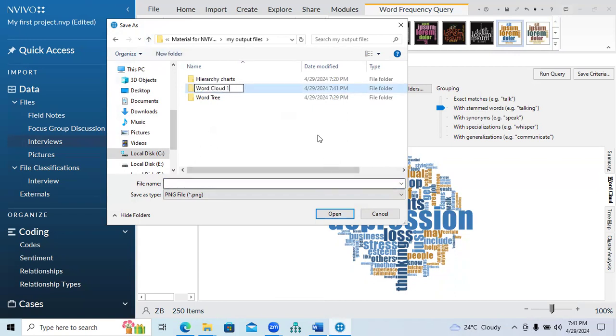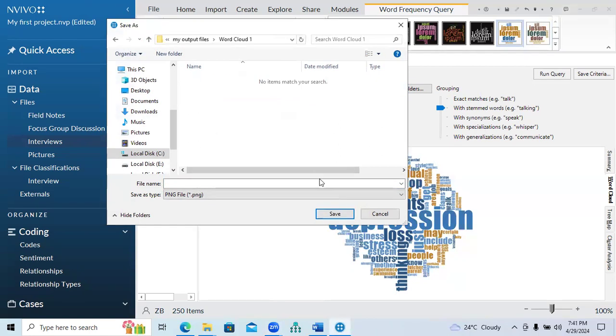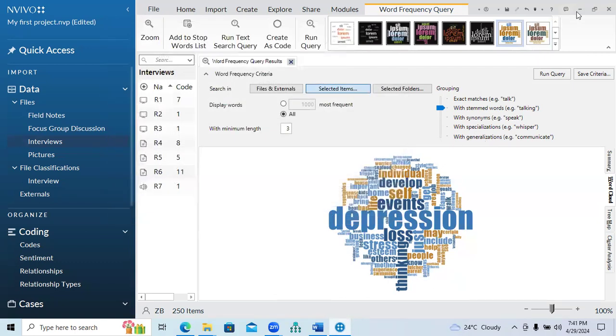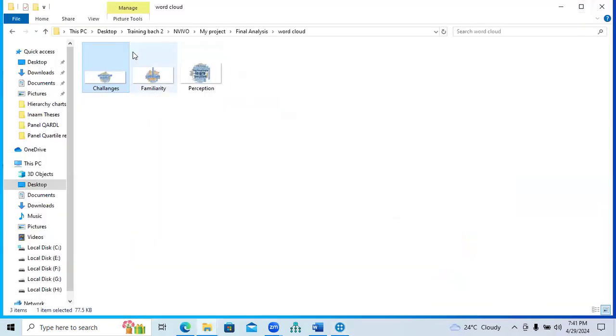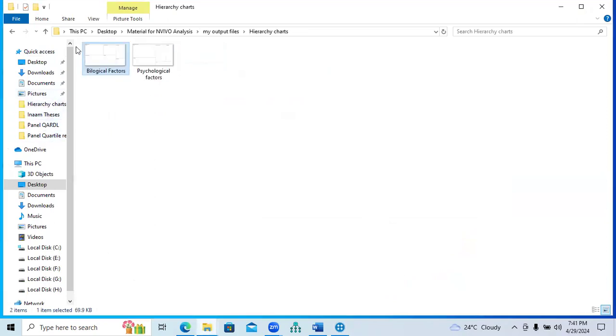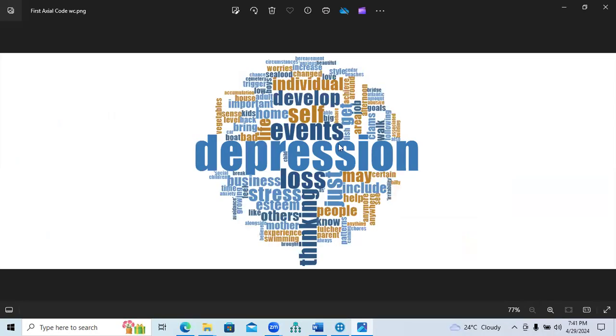So you can put it here, and you can save it as first Axial code word cloud. All right. Now you can see that file in your relevant folder. This is the file that we have created with our word cloud.